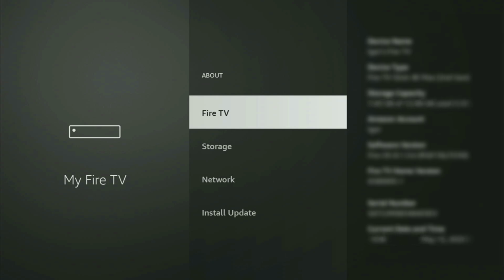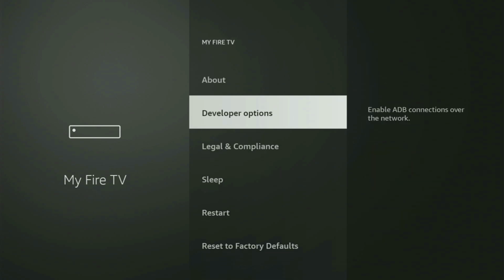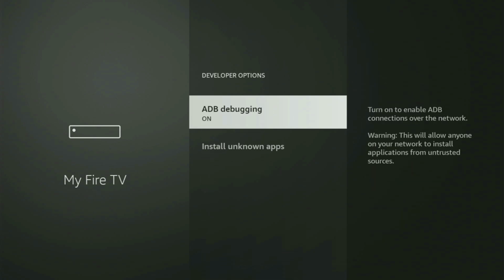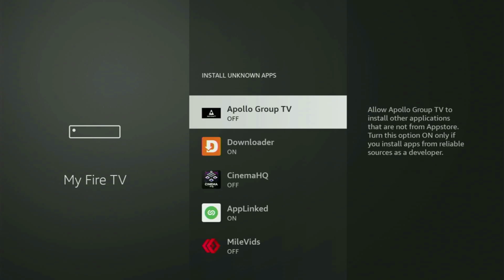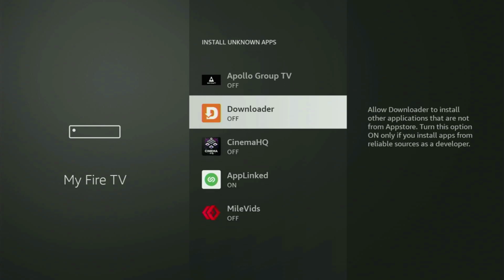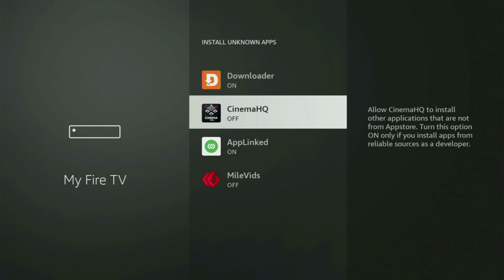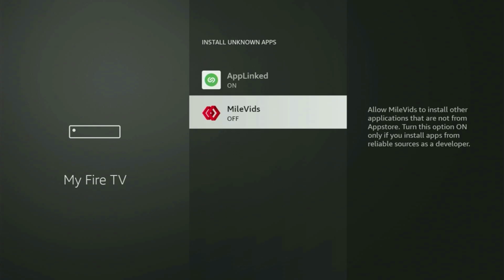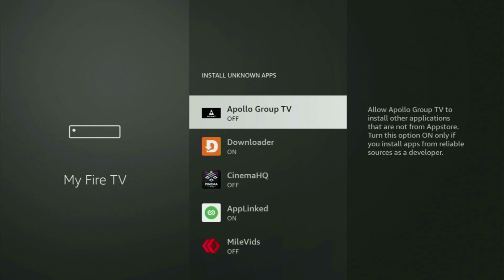So what we gotta do next is click on the back button on your remote, and now you will see developer options. Open them, make sure to turn on ADB debugging, then you go to install unknown apps, and from here all you have to do is locate Downloader and turn this option on. What it does is allow you to install other applications from the internet and not necessarily only those apps which are available in your official Amazon App Store by default. And that's exactly what we're going to do right now.